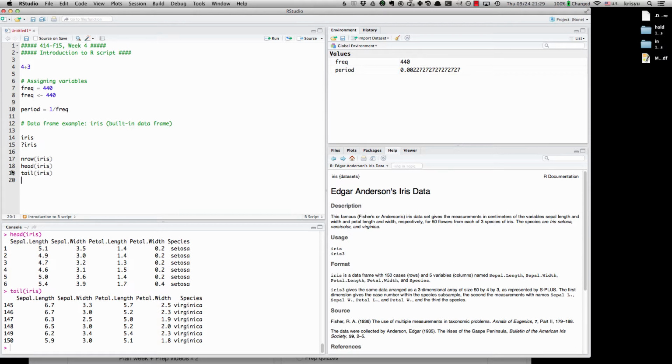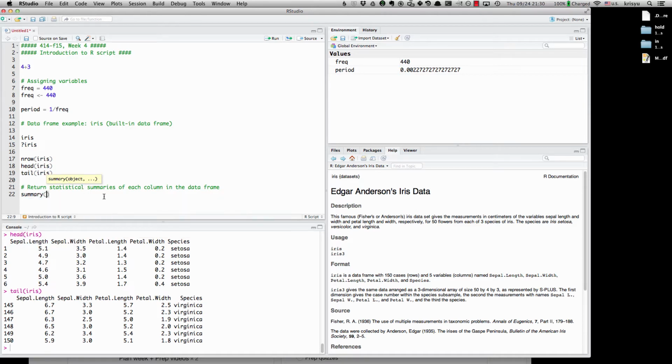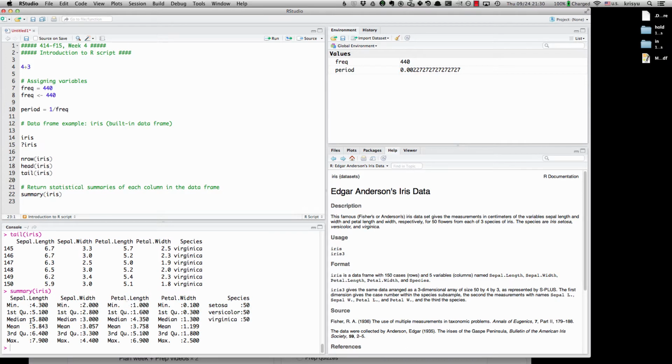So we can also do some other neat things, like we can return statistical summaries of each column in the data frame. A nice command for this is called summary. So summary, R is helpfully telling us that this is a function that will take an argument, some kind of object, and then there's also other arguments. But let me type my open parenthesis, and then I'll type in iris, command enter to run, and look at what's appearing in the console.